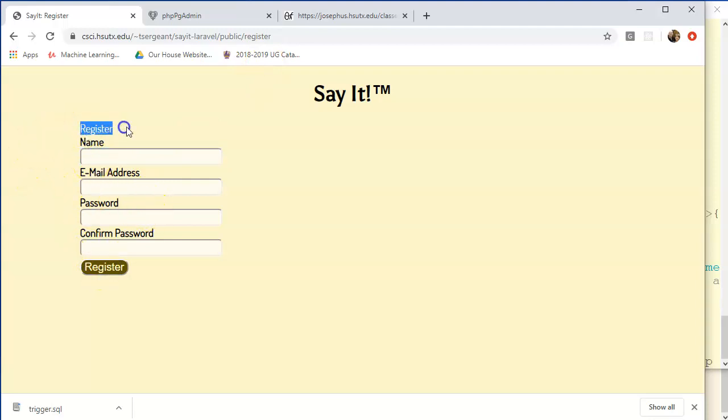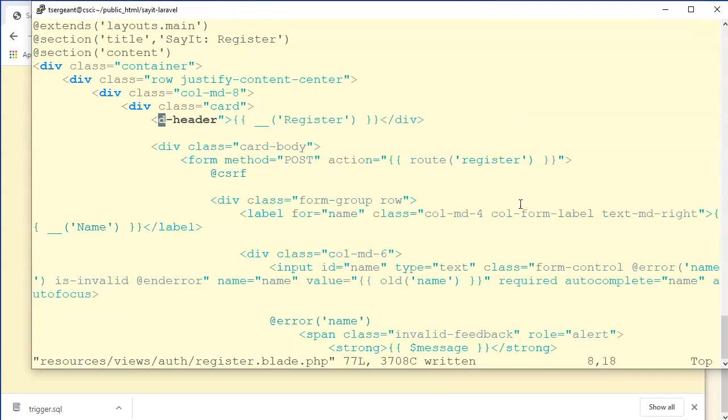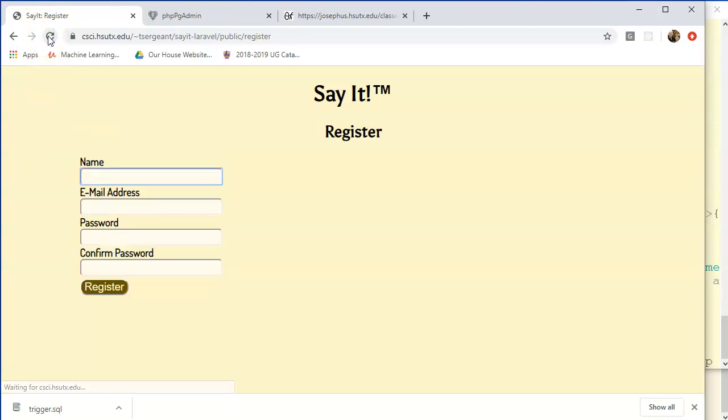I think that we'll just make that word register a little prettier. I think maybe I'll just make it an H2 instead of a div. And let's see how bad that looks. That's totally acceptable. All right. Yeah, so I think our register page is looking good, and in theory it ought to redirect home when we register a new user. So I think that's great.